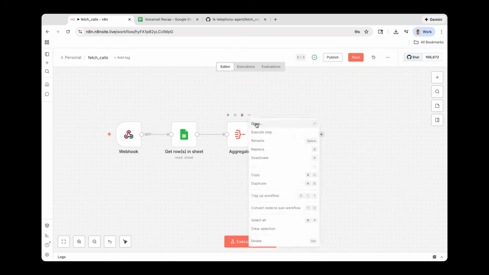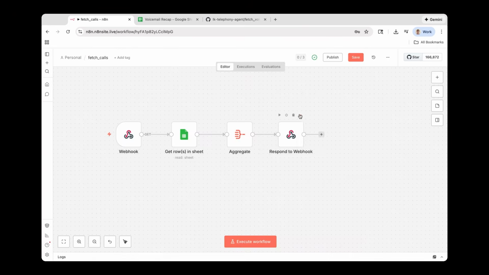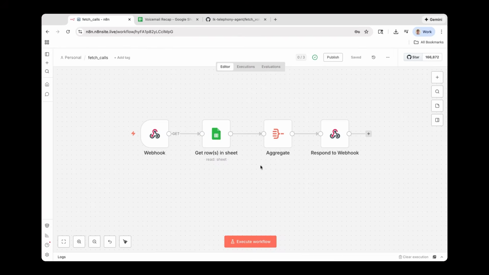Then we use an aggregate node to get all the information that we have found and aggregate it into one list, which is going to be a list of voicemails that have recently been appended. And then when we respond to the webhook, we are going to put in the response body what we have found so that we can return it to the agent. So that's all we're doing.